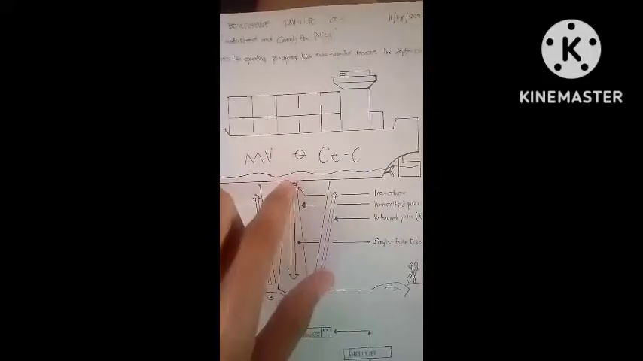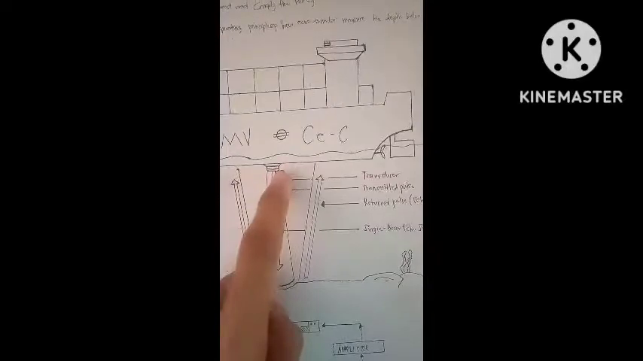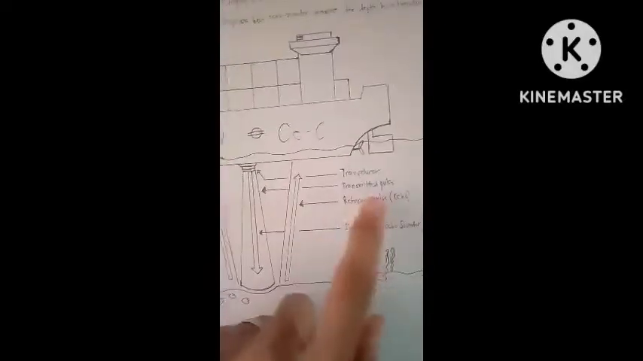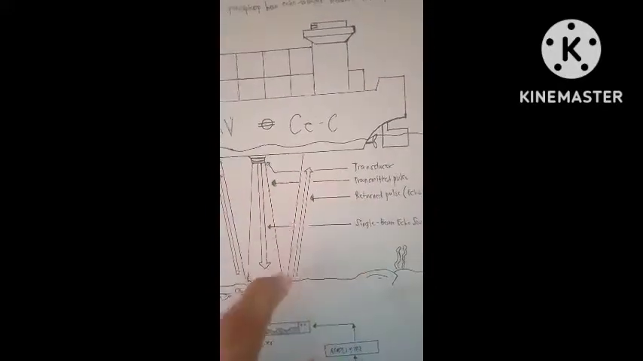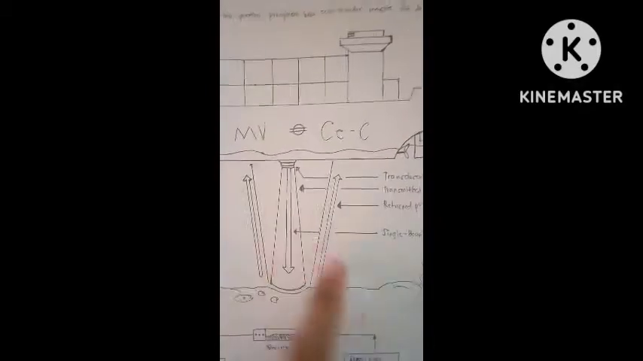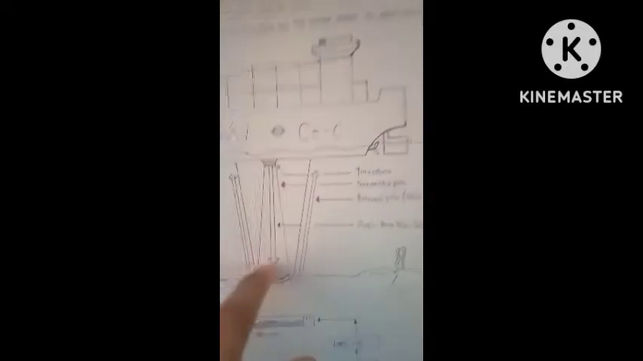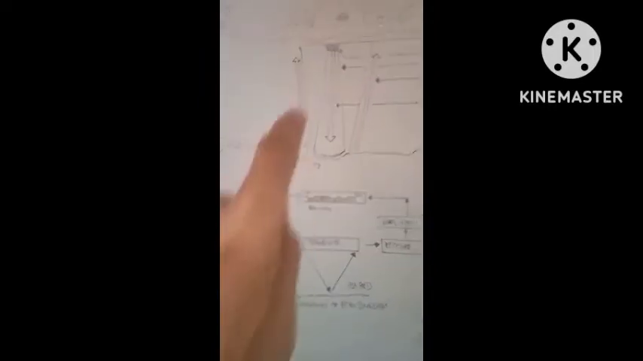This is the ship, the transducer, the propeller, and the transducer is inside. This is the transmitted pulse, and this is the return pulse, in a single beam echo sounder. This is how it works. The recorder is on the ship, and the pulse generator is like this.